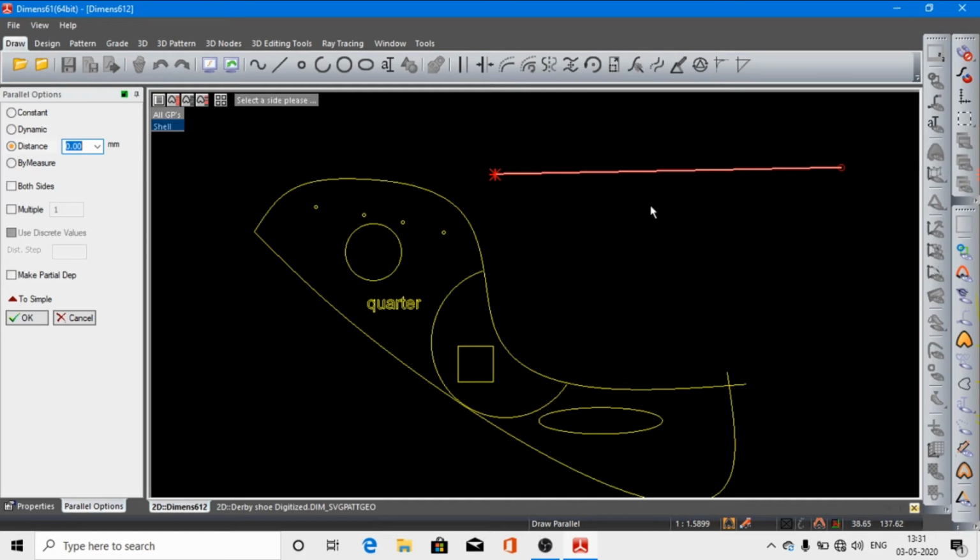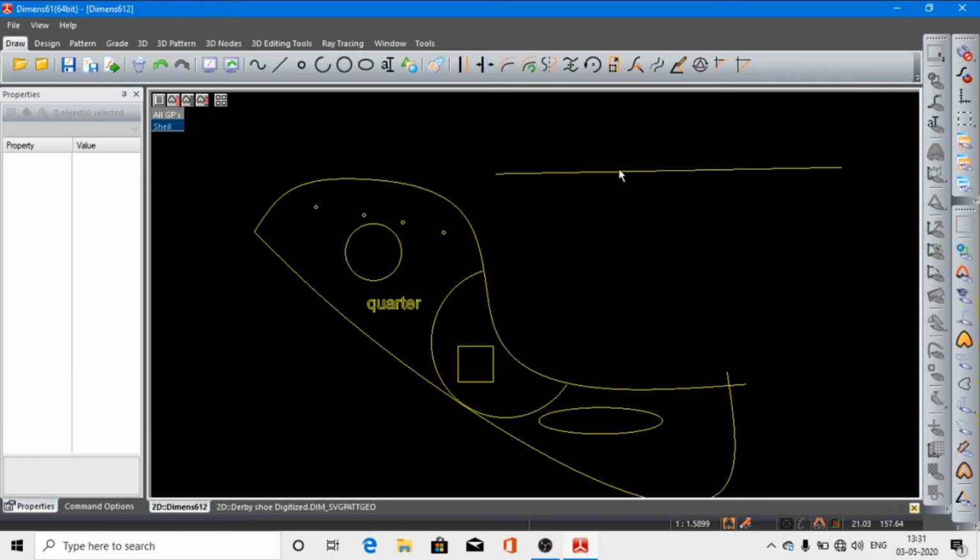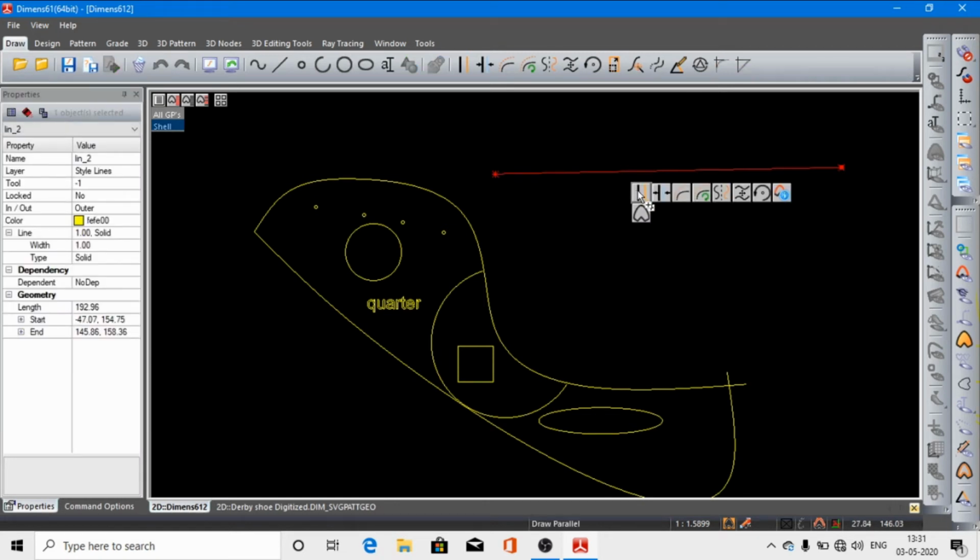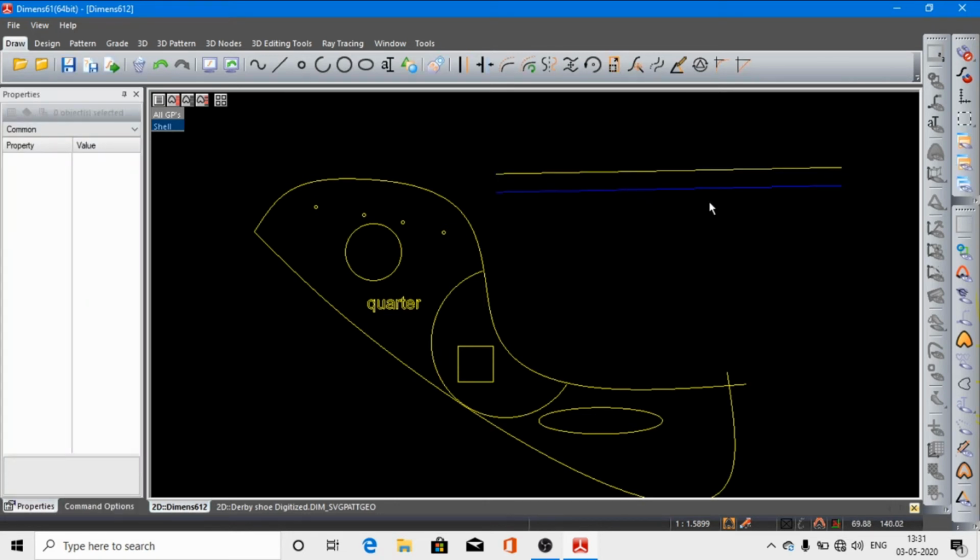If you want to manually select the distance, you will go to this area and you will see 10 mm, 5 mm or 10 mm. Whatever size you want, you can select, and if you are comfortable with that, okay, then you will see that the parallel line has been generated.